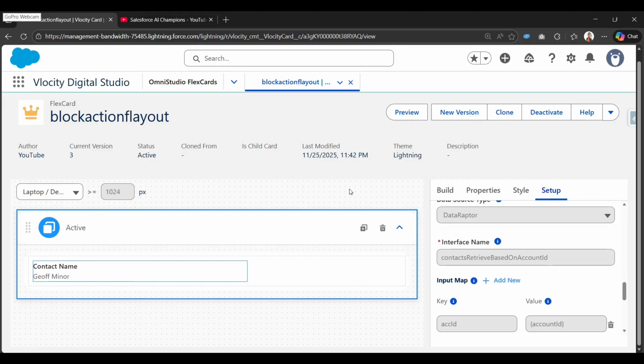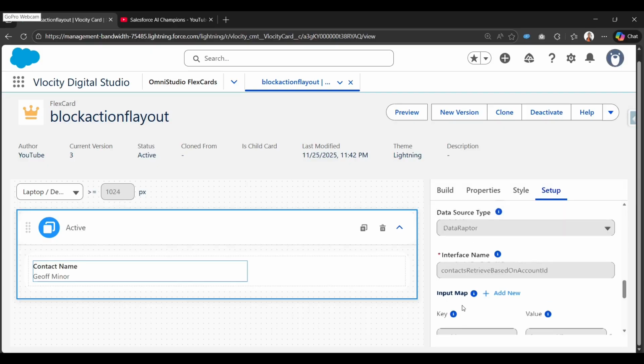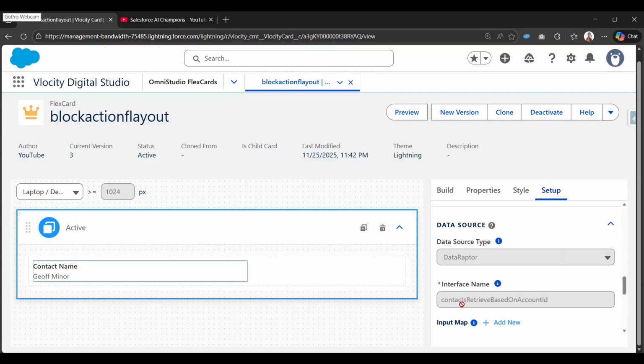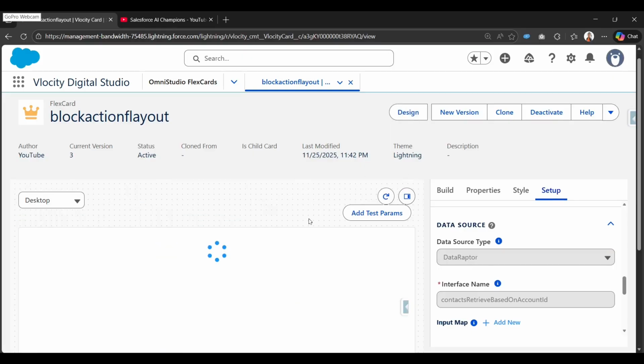Today I'll talk about and demonstrate how we can use block actions and how we can pass data from the parent to the child FlexCard using the block actions. I'll be using the flyout feature in the block actions, and I'll use the action type as flyout so that we can display data from the parent FlexCard in the child FlexCard, and the data source of the FlexCard is DataRaptor. Let me show you the use case and how it will look after implementing.